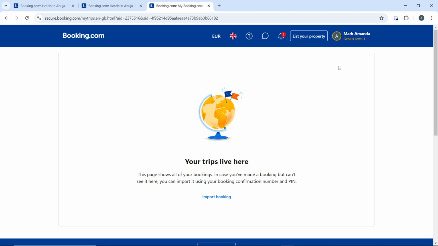After the stay has been completed, you'll receive an email from booking.com asking you to leave a review for the property. Alternatively, on the Bookings and Trips page, which we have here, find the reservation and look for the Write a Review button next to the booking details. So right next to the booking details, you're going to find the button that says Write a Review. Now click on Write a Review to open the review form.